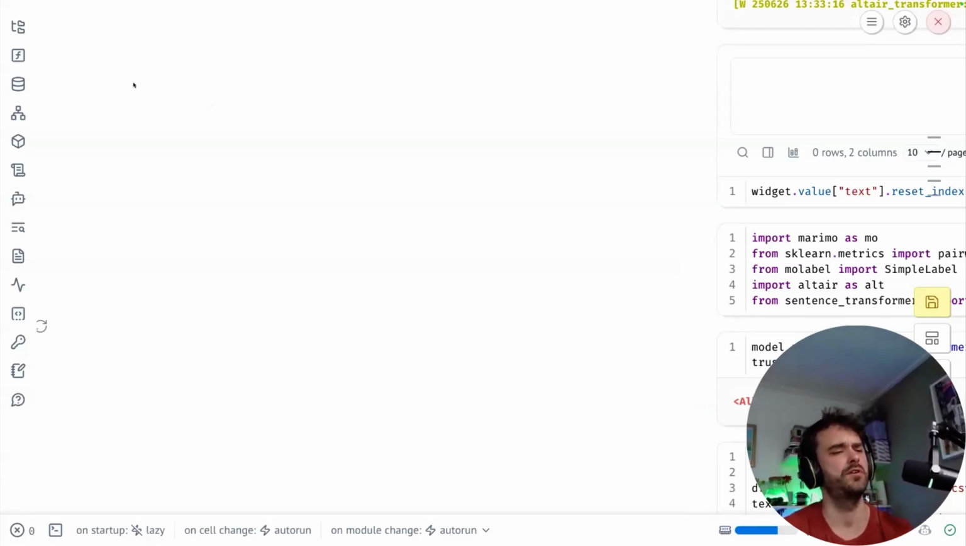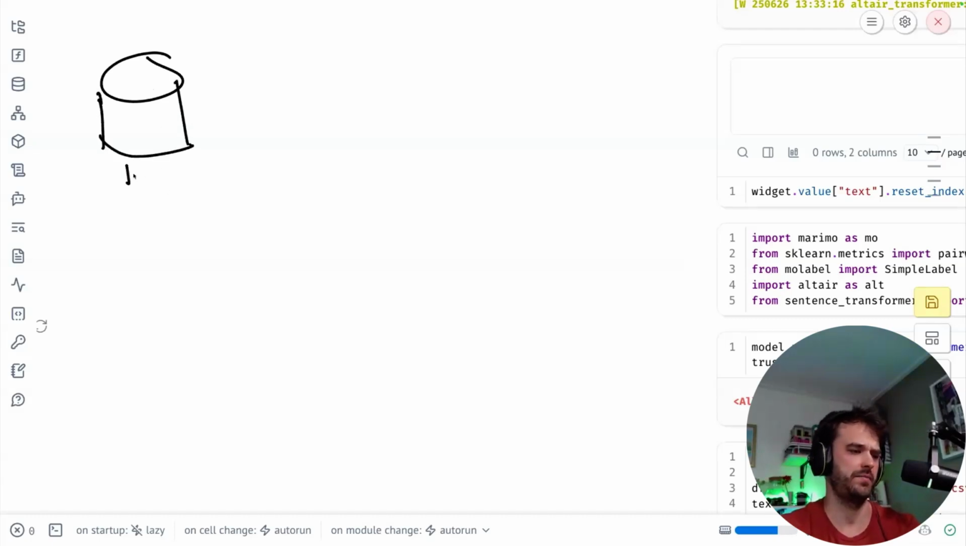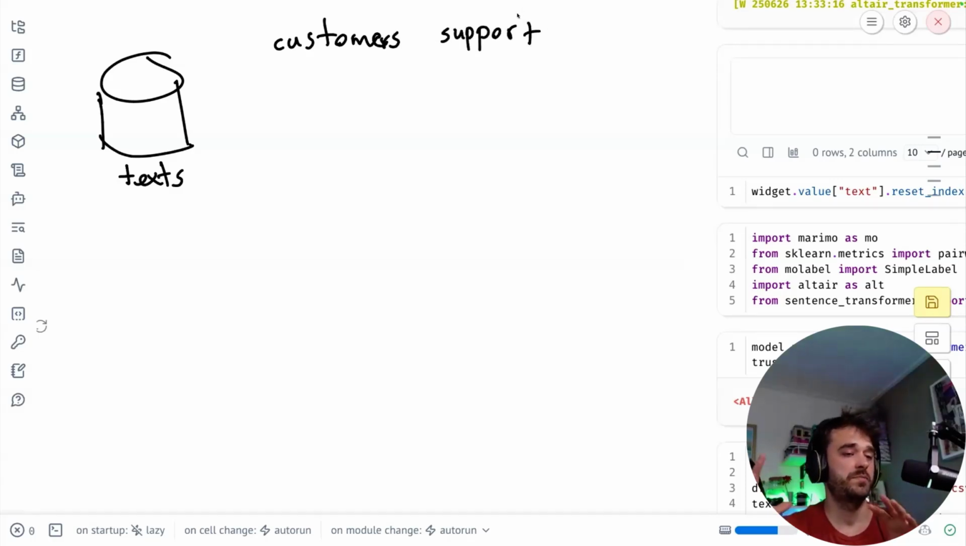It's a trick that I've used over and over again in the past, but let's say you've got a big data set. This is a picture of a database, and we have lots of texts in there. And let's, for keeping things simple, say that this is customer support data, right? It could be that we are interested in a very specific phenomenon. Maybe customers might be complaining about deliveries or something like that, right?